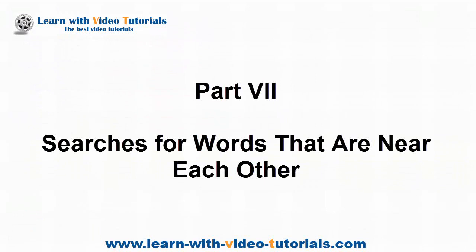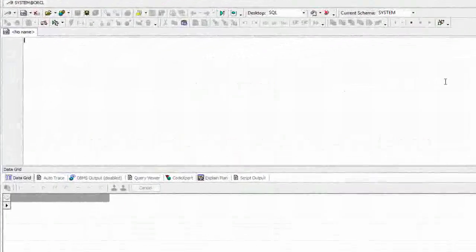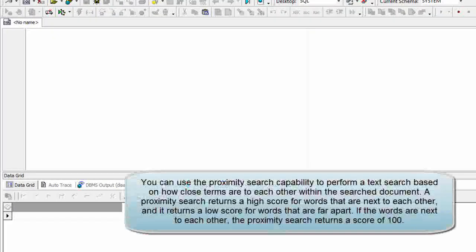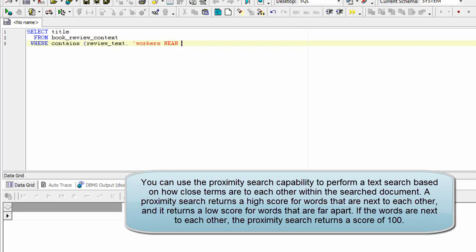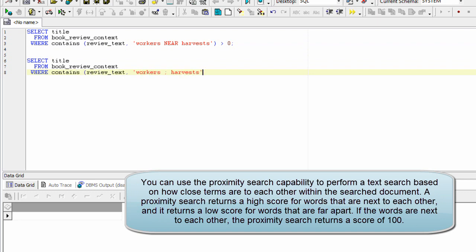Part 7, searches for words that are near each other. You can use the proximity search capability to perform a text search based on how close terms are to each other within the searched document. A proximity search returns a high score for words that are next to each other, and it returns a low score for words that are far apart. If the words are next to each other, the proximity search returns a score of 100.